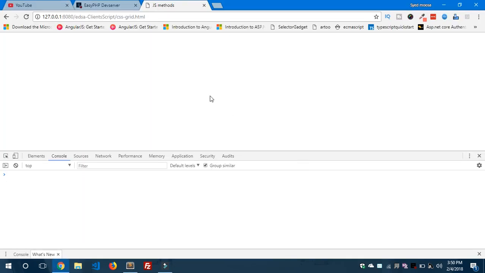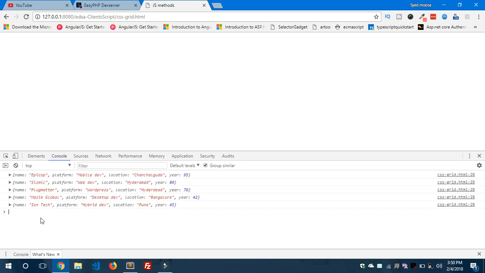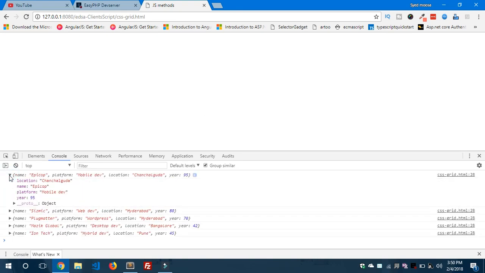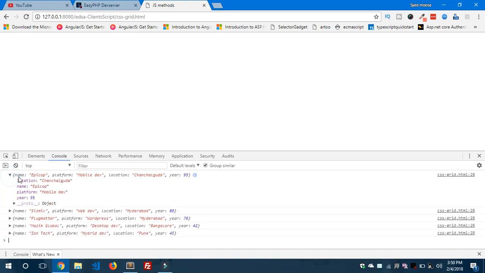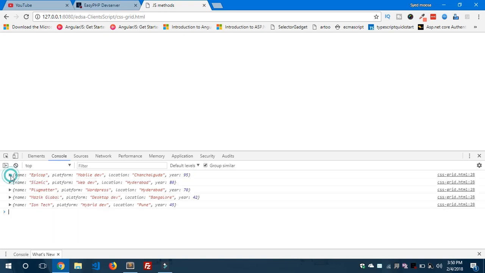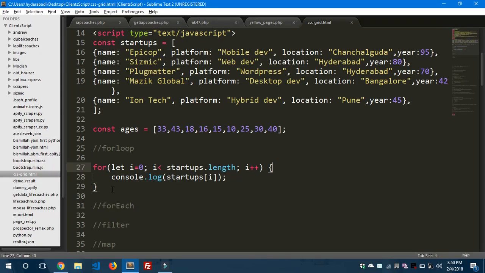Let's save it and let's see the preview inside the browser. As you can see here, we have a list of objects inside our array, and you can see all properties like name, platform, location, and year. So this is just a basic and simple example of a for loop for how to loop an array, but I'll show you how you can loop an array using some advanced loop called forEach.